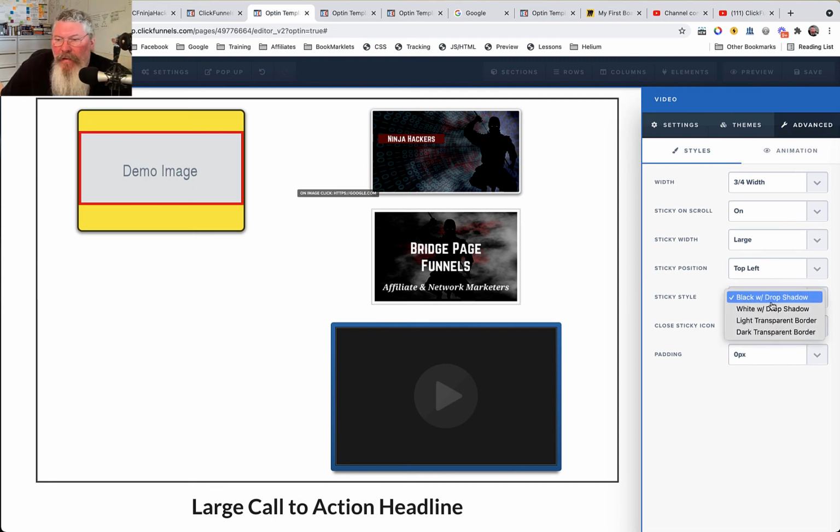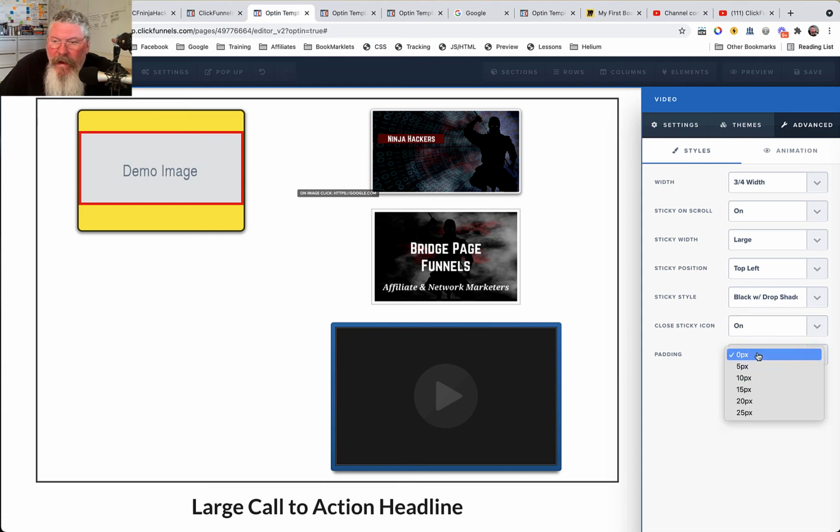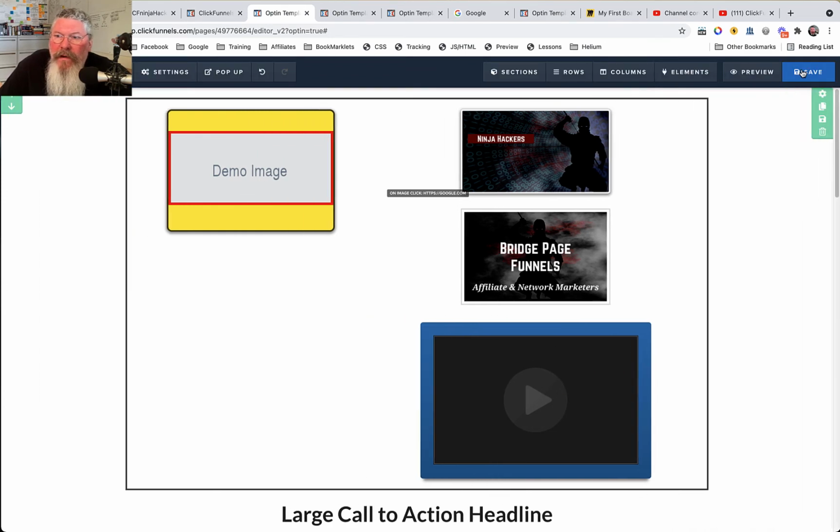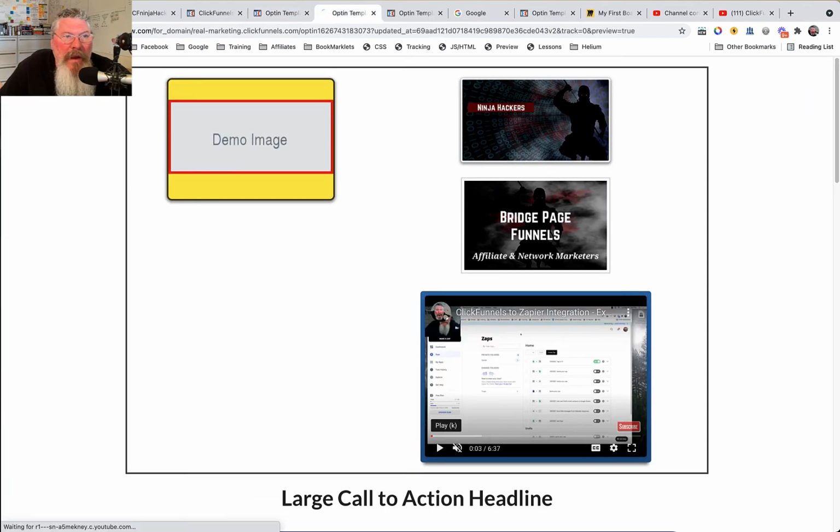Sticky style. Let me see here. Black with drop shadow, white with drop shadow, light transparent border, dark transparent border. Let's go dark with a drop shadow because we've got a white background, and close sticky icon. So let's put that on there. And then another setting that we had not seen yet is padding. It gives you more padding around the video, which I'm not really sure why you'd want to do either. But let's go in here and let's reload the page.